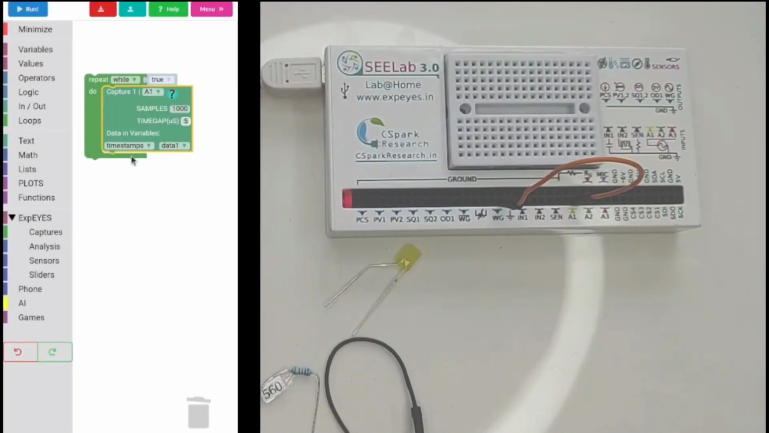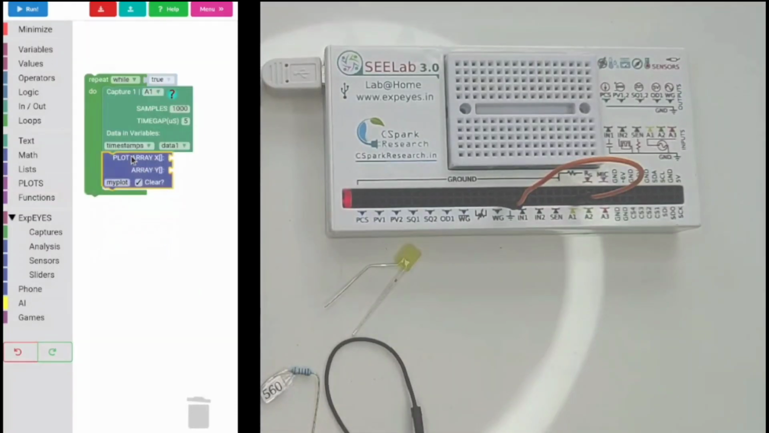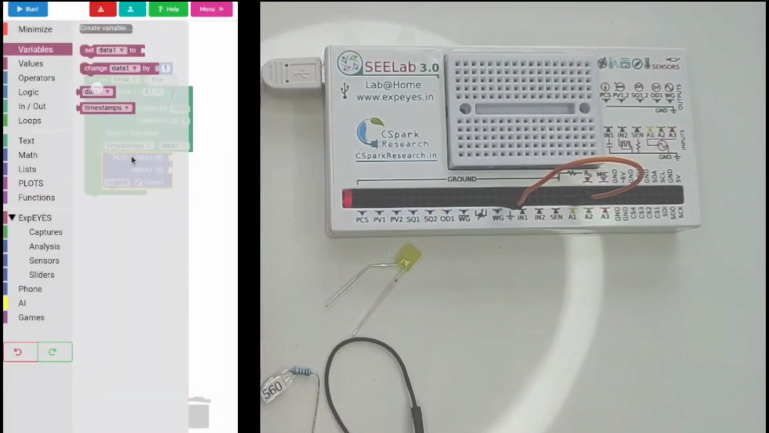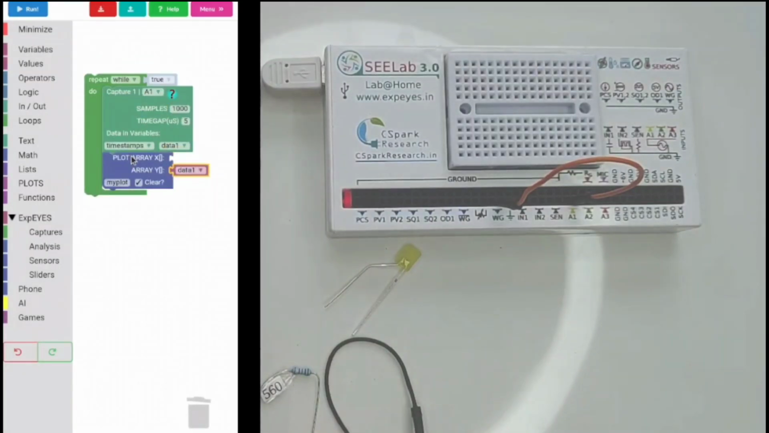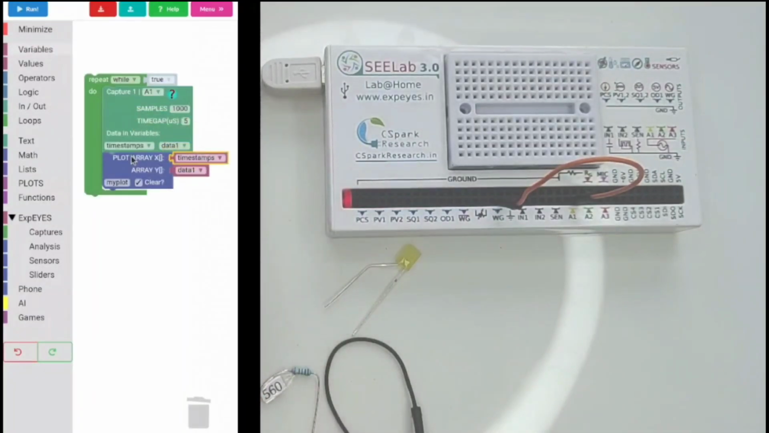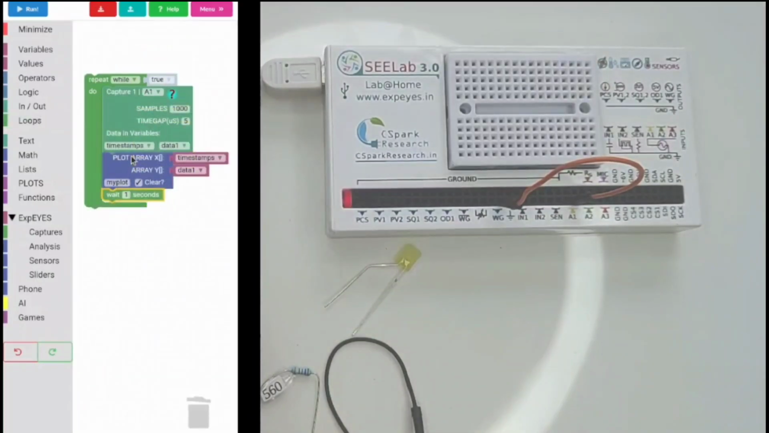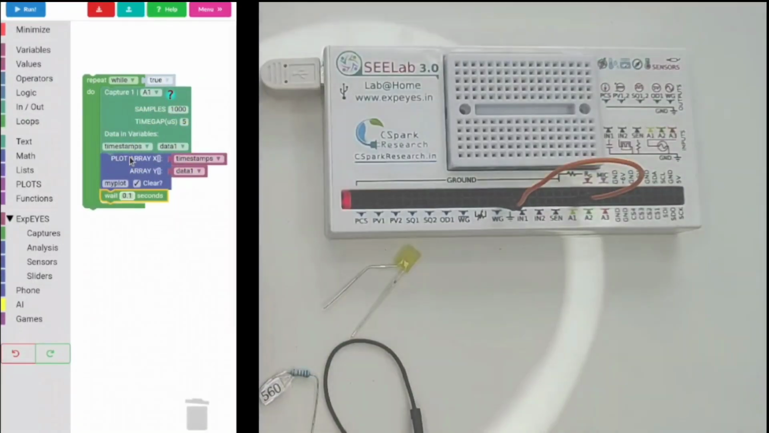Now the acquired data is stored into variables called timestamps, which is the x-axis, and data1, which is voltage readings along the y-axis. Now in the plot section, I'm going to pick out plot array x versus array y, where y is the voltage readings and x-axis is the timestamps. Both these will be found in the variable section. Now I'm going to add a small delay of, let's say, 0.1 seconds after each capture and plot, and just save this program so I don't lose it.